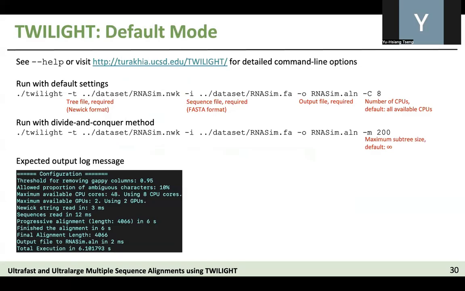As I mentioned before, TWILIGHT requires an input guide tree and a raw sequence file. You can specify the guide tree with the -t option and the input sequence file with the -i option, and also specify the output file name with the -o option. We can also specify the number of CPUs and the number of GPUs that you would like to use with -C and -G. If you want to run with the divide and conquer method, you can use -m to limit the maximum subtree size.